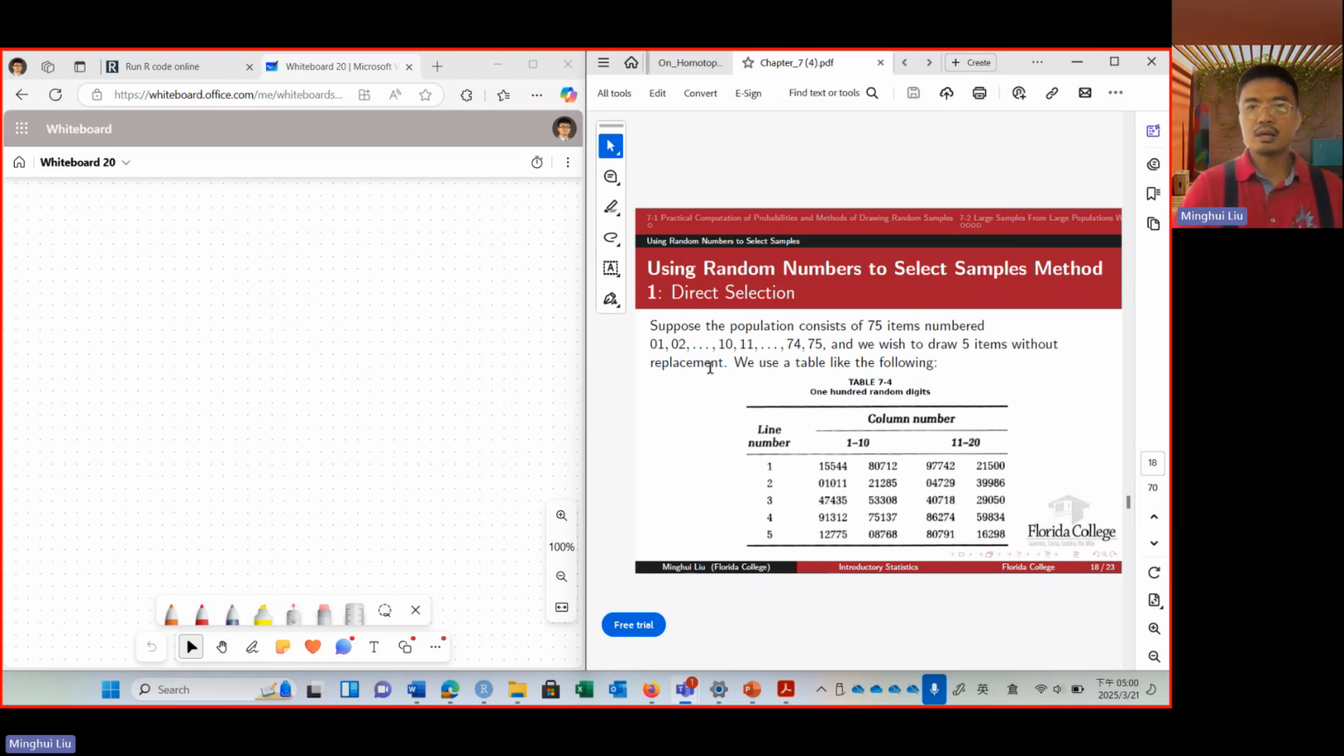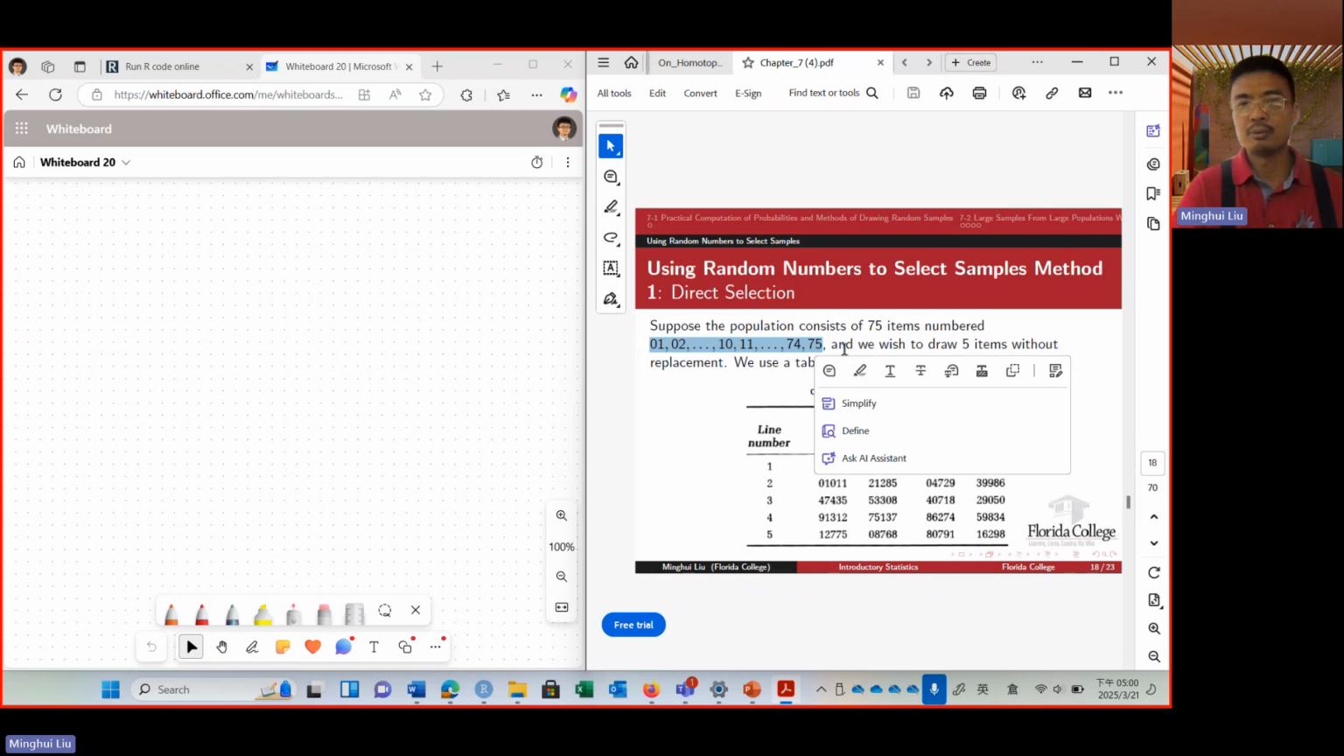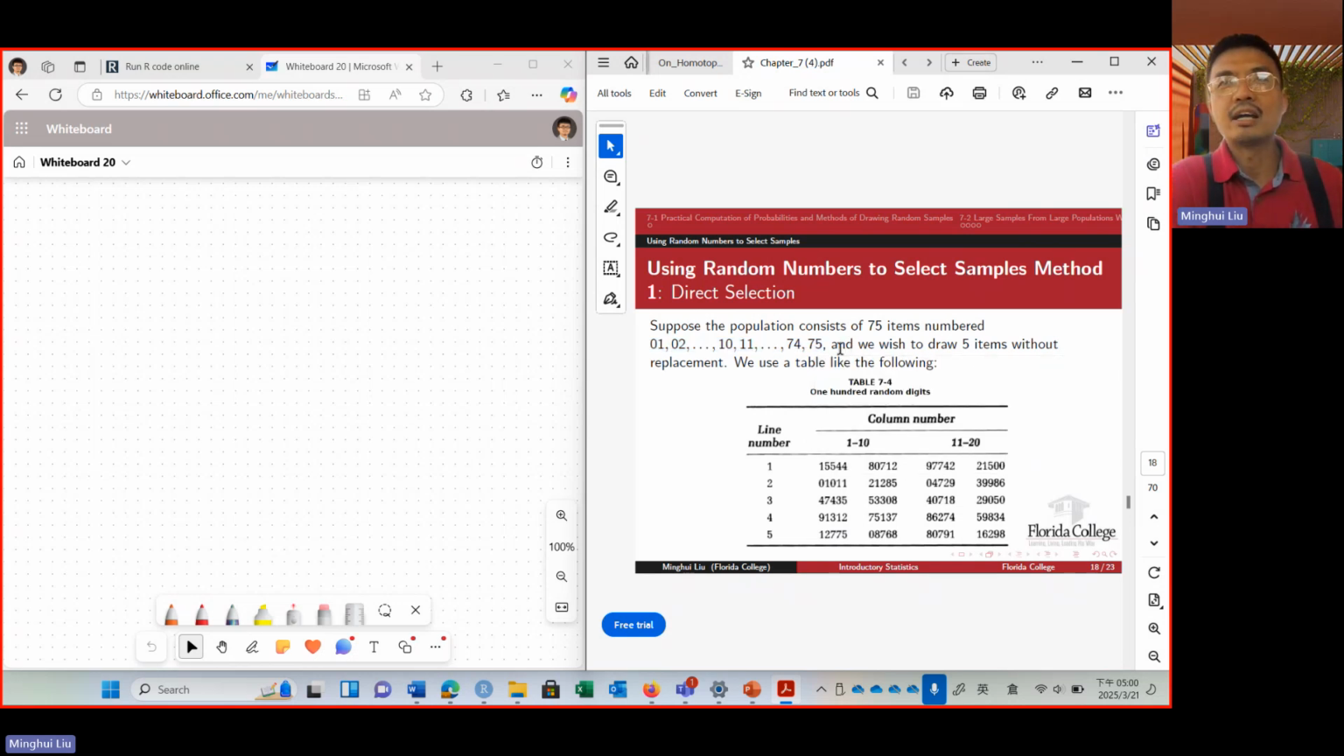Here, let's say we have a list of 75 items. You can think about it as 75 people. You want to draw 5. You can do a lucky draw and get 5 winners. So what you do is you grab a table like this, start from the beginning, and read the digits 2 digits at a time because we have 75 of them. That's a 2-digit number. So we read the first one as 15. So number 15 is the first lucky one.